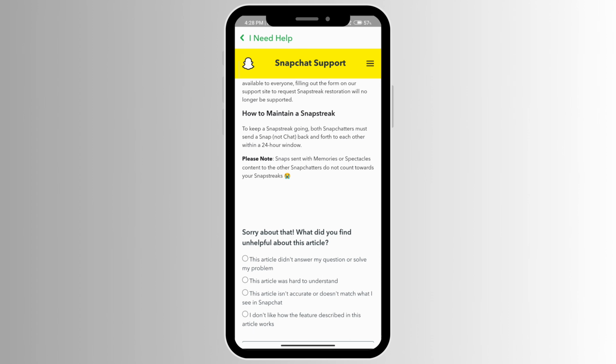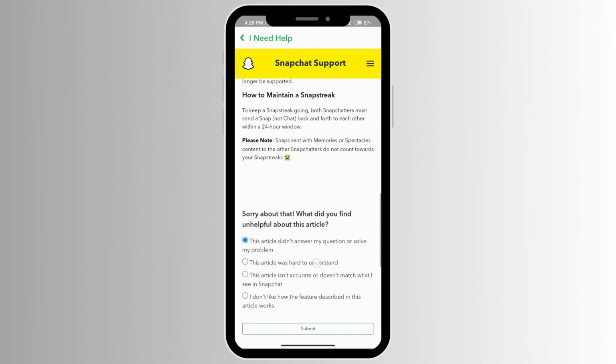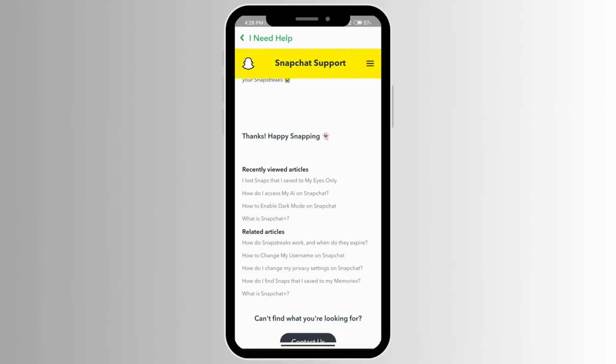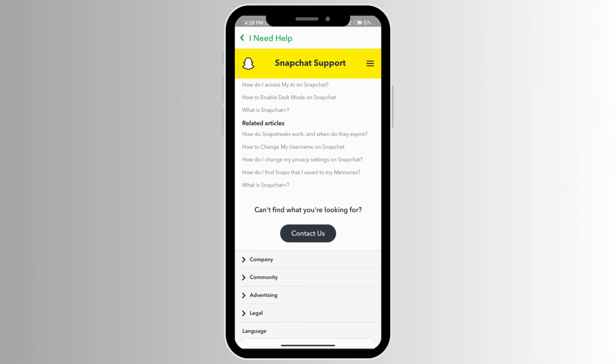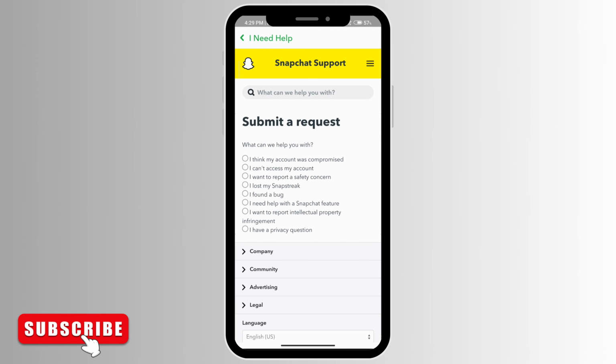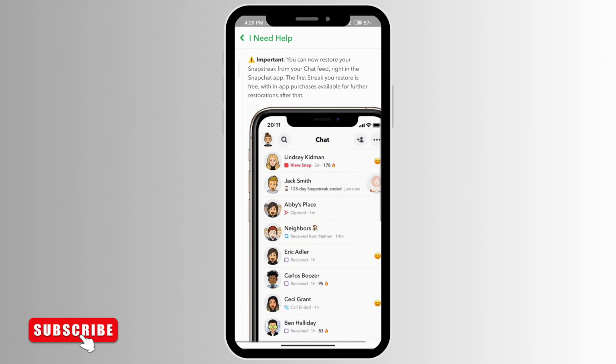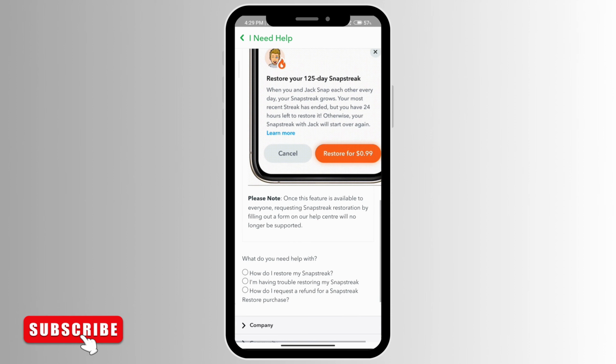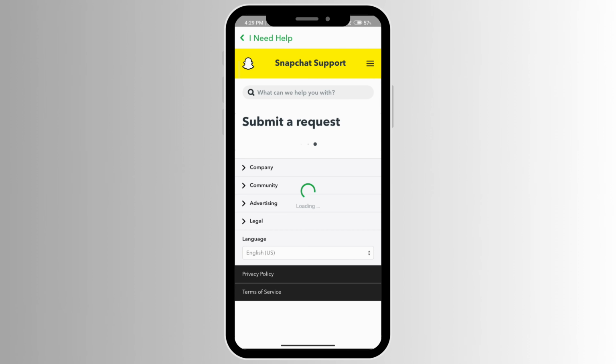And then click on this article didn't answer my question, I'll solve my problem. And then go ahead and click on submit. And then go ahead and click on contact us. So go ahead and click on I lost my snap streak, and then click on how do I restore my snap streak.